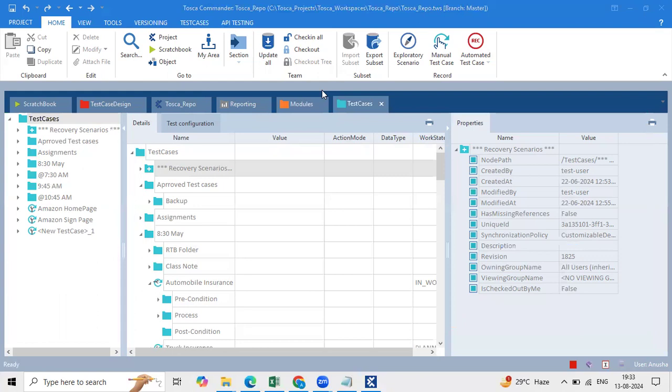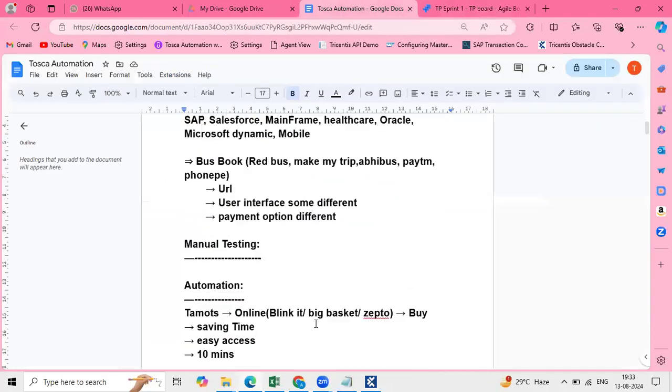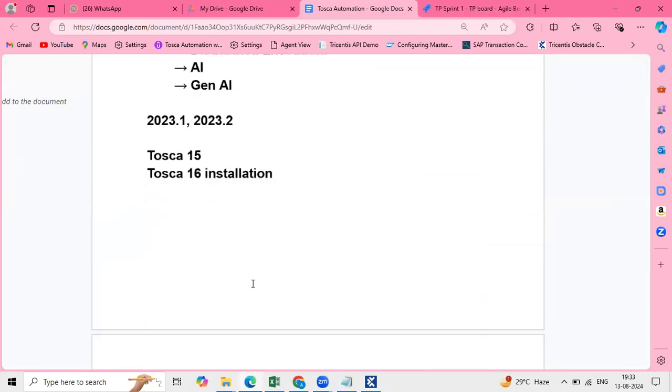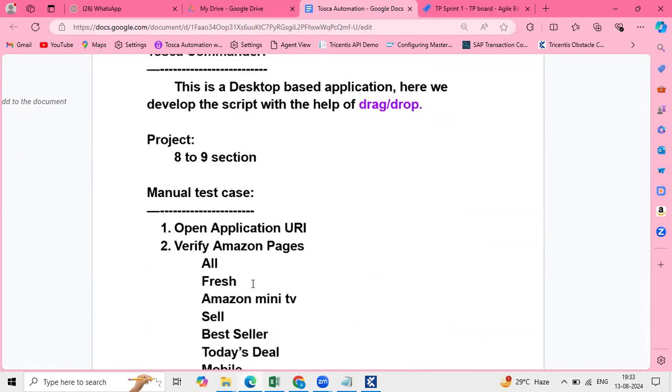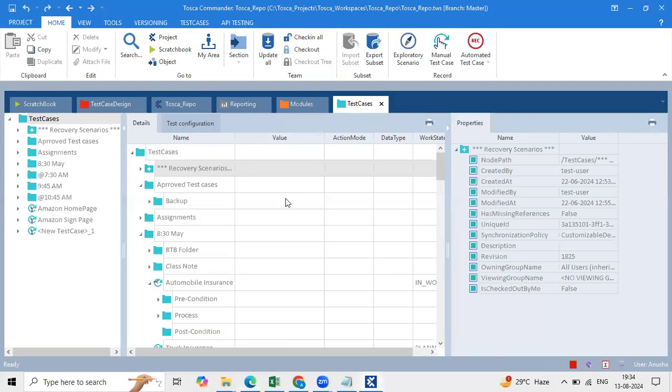So the next point is here, team. Just want to show you the document. So these all are the advantages, team. Tosca Commander, I already explained to you, right? This is the Tosca Commander, and here itself we do the development with the help of drag and drop options. Just do the drag and drop activity and then do the development here itself only.